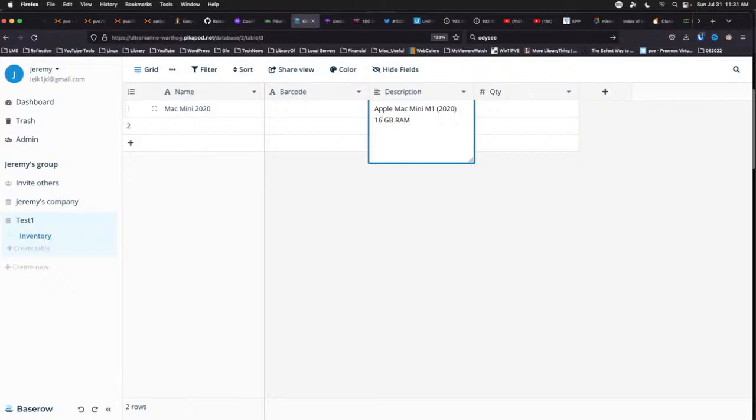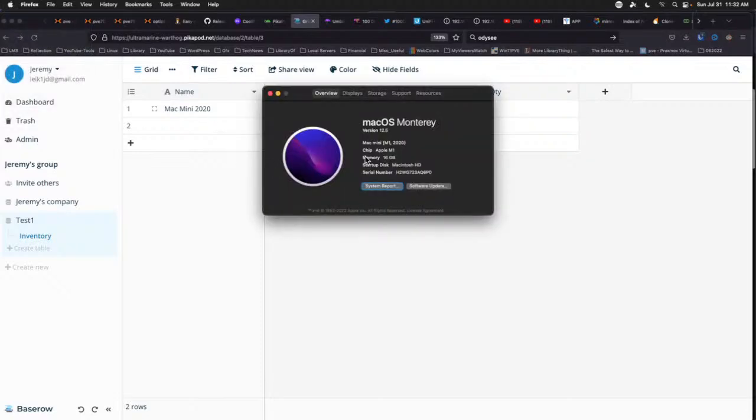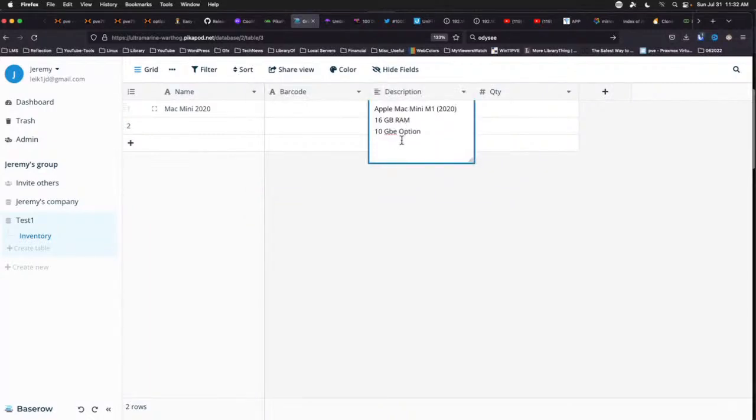16 gigs RAM, 10 gigabit Ethernet option. What is that? What do we got on this thing? Is that storage? Yeah, that's what I thought. 1 terabyte. Onboard storage, and we've got one of those.